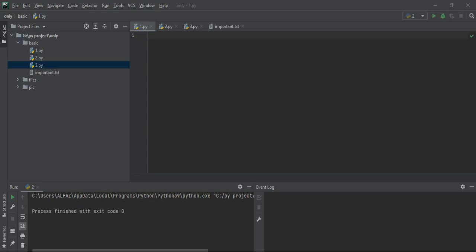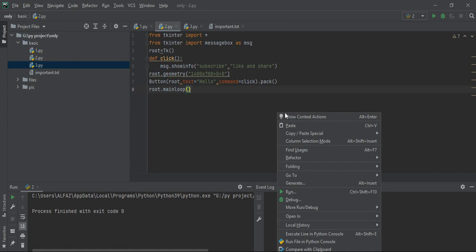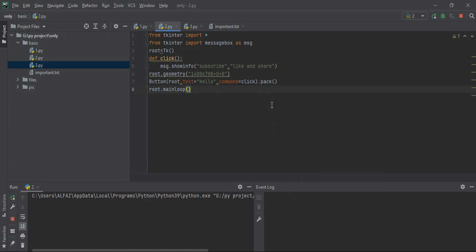So today we will be discussing Python. What is Python? Python is a programming language. It is used for making GUIs and apps, etc. Like this is an example of a GUI.